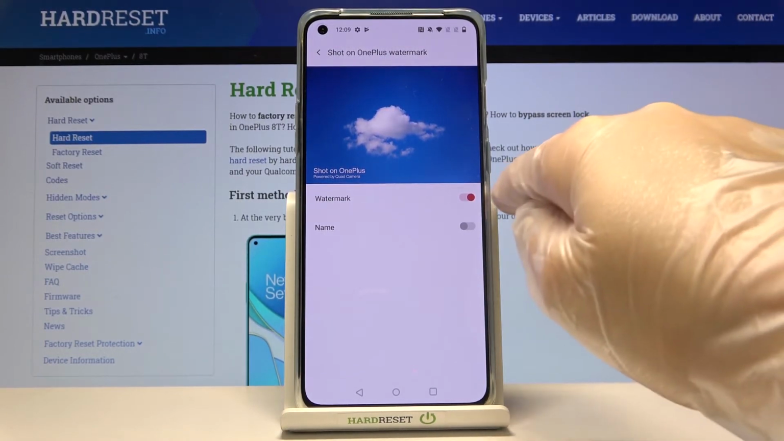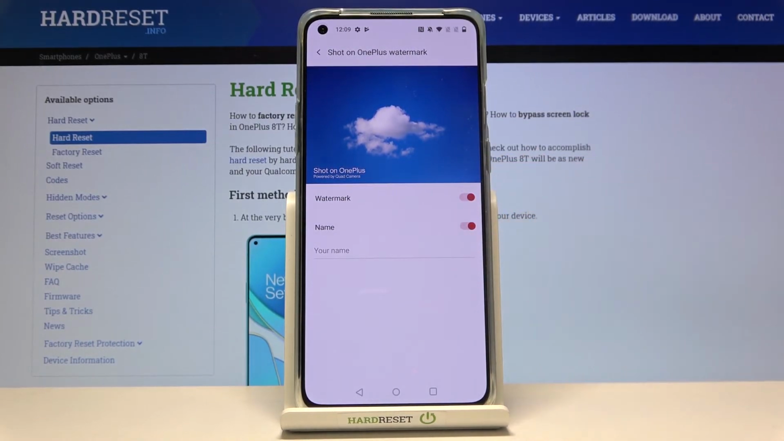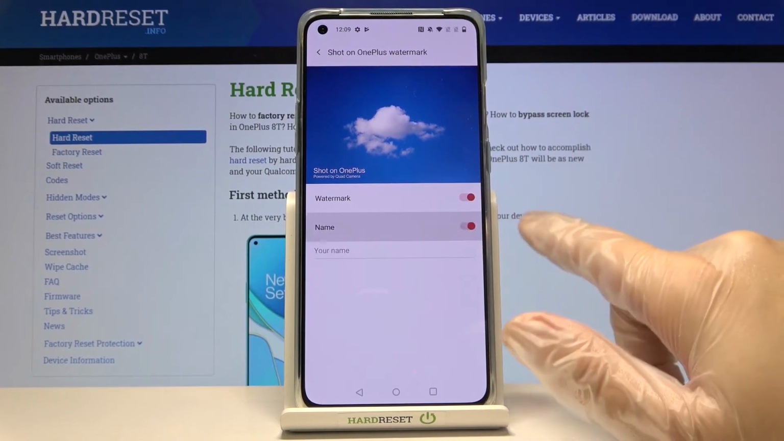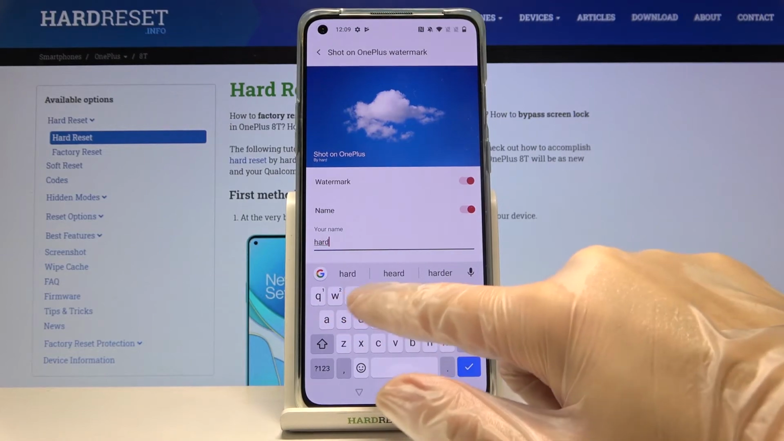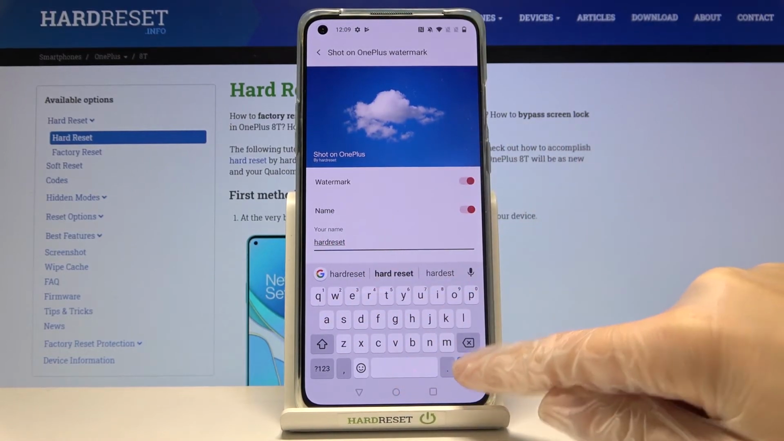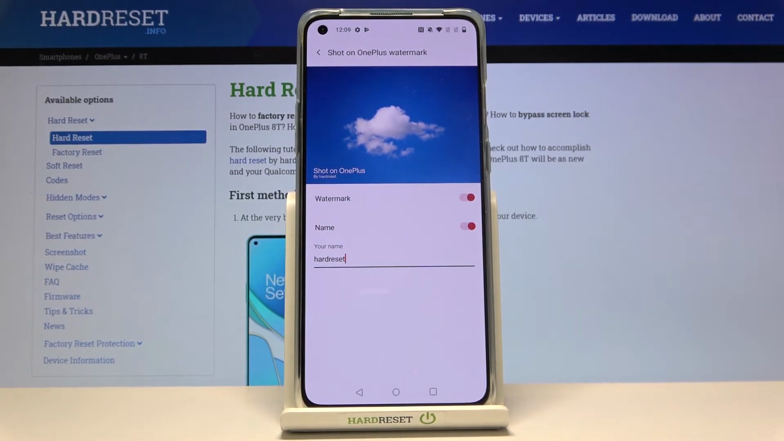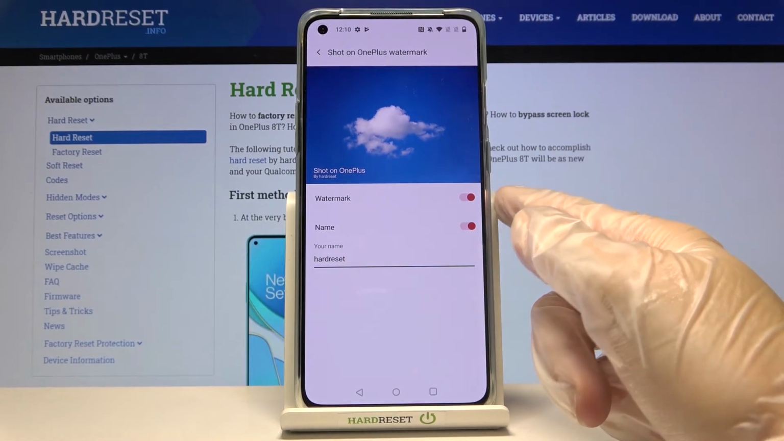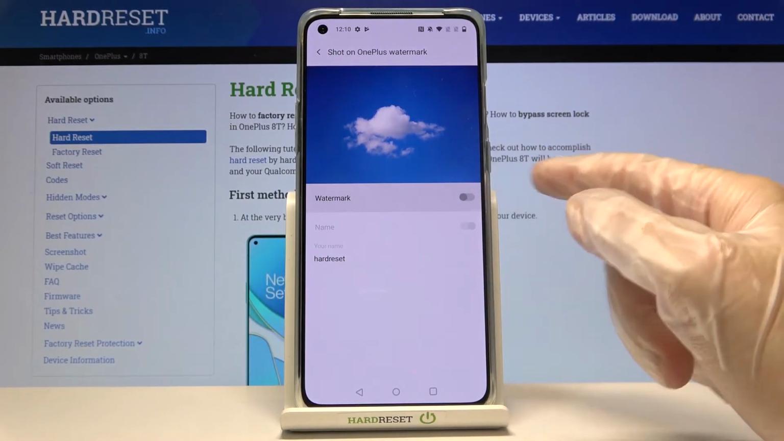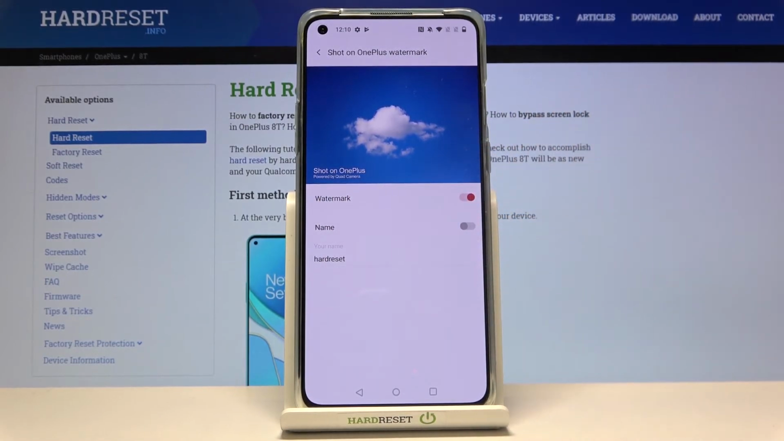And with this watermark is connected the name watermark also. By using this button, we can turn it on and off. So here we can add our own watermark, for example, hard reset. And okay, as you can see, the second line has changed to hard reset, but remember that we can't add the name without the device watermark. So when we turn off the device watermark, this is also locked and we can only add the device without the name. So now let me keep this turned on.